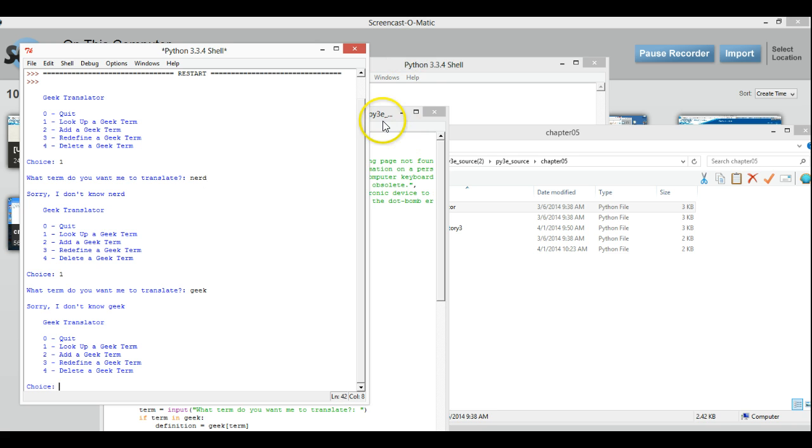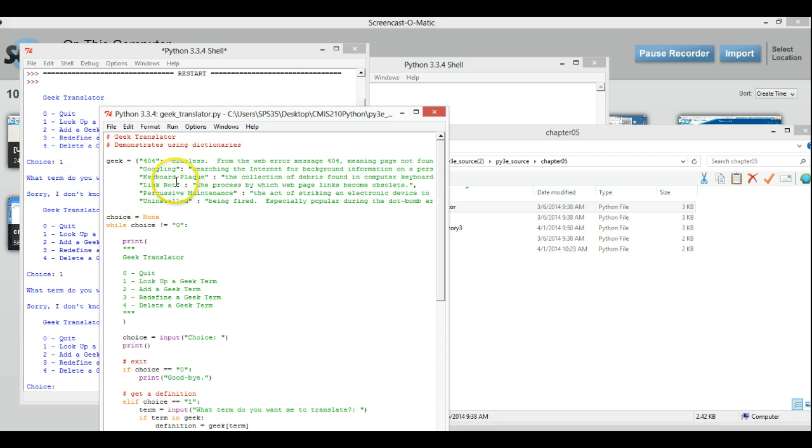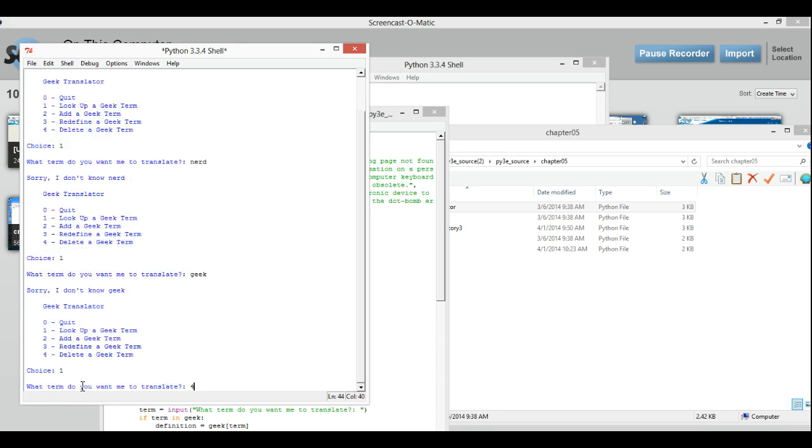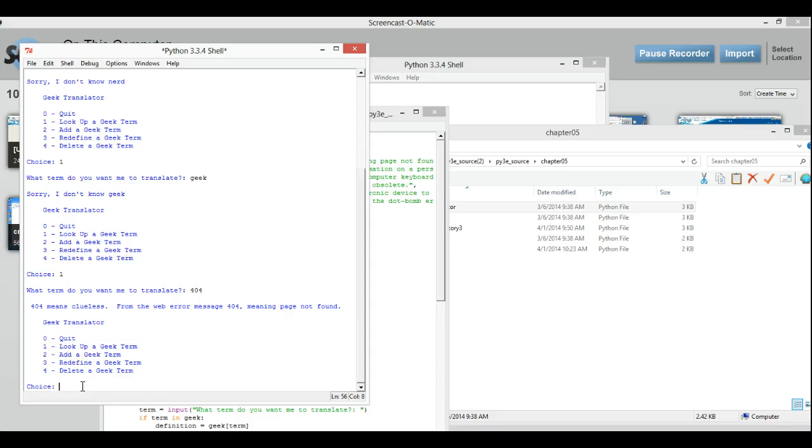Well, let's cheat and let's look at our program. So Googling, keyboard, link rot. Let's look at 404, just because it's the least typing I have to do. So 404. And notice it says 404 means clueless. From the web error message 404 meaning page not found. Interesting.